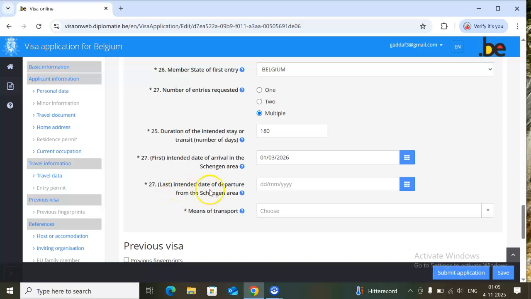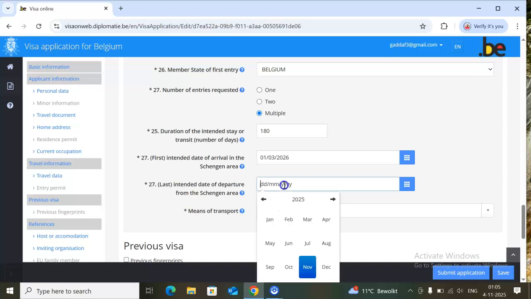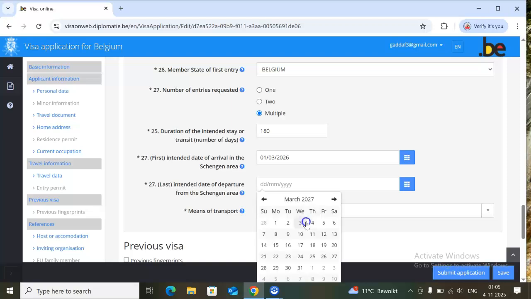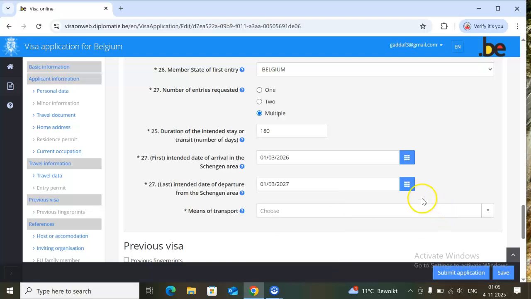So here the last intended date of departure from the Schengen area. Whether you want to go back or you don't want to go back, they still want you to give them a date. So you have to give them the date. You have to make it another 1 year. So 2027, March 1st.